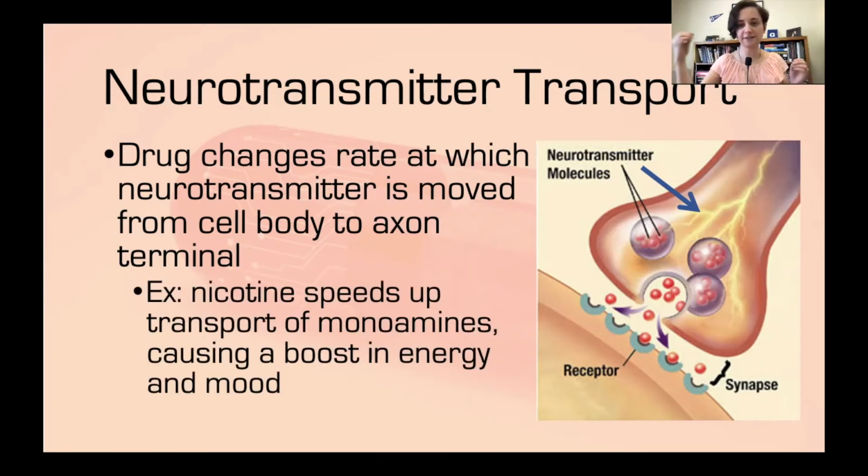Drugs that affect neurotransmitter transport either make that process happen more quickly or more slowly. Nicotine changes the transport of monoamines, which are neurotransmitters that include dopamine, serotonin, and norepinephrine. These neurotransmitters have an easier time traveling quickly down the axon of the cell under the influence of nicotine. The greater availability of these neurotransmitters in the brain then leads to the increase in energy and the boost in positive mood that is associated with smoking cigarettes.